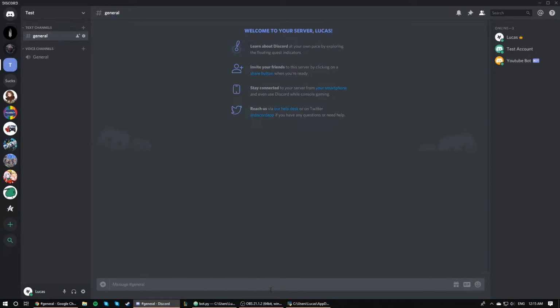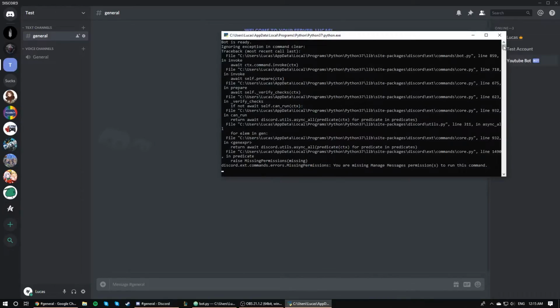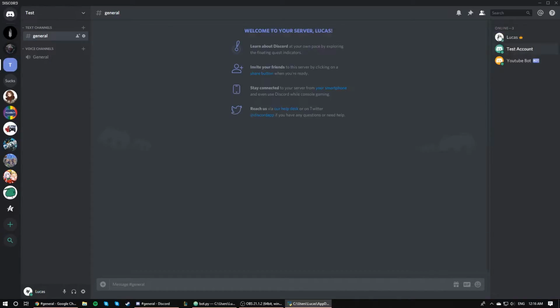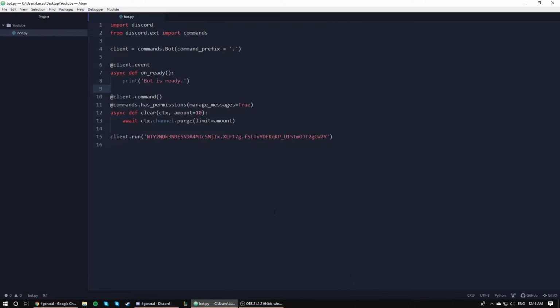Let's run the command. And as you can see here, it didn't throw another error. This is just the bot is ready and the original error here. So let's close that down. So that is the gist of how a check works.